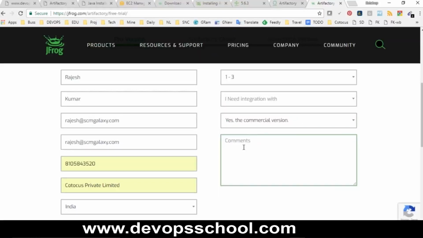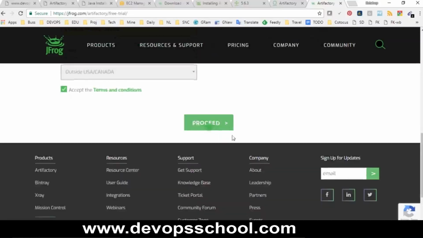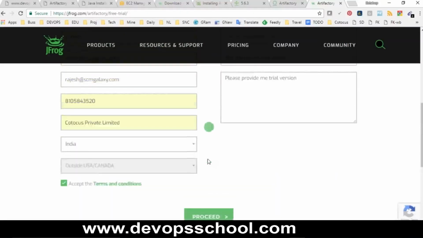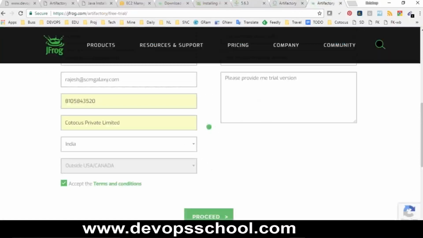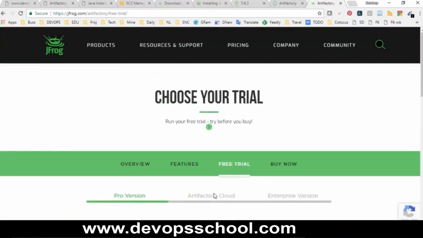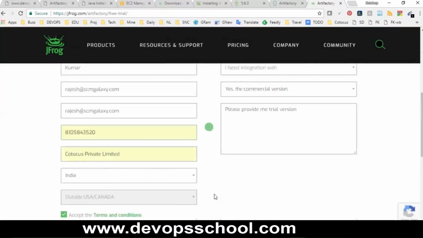Okay. Please provide the trial version. That's the reason I was using the OSS, which will not have so much of a problem. Okay. I just click on proceed. It's taking some time. I'll just stop the recording for some time.